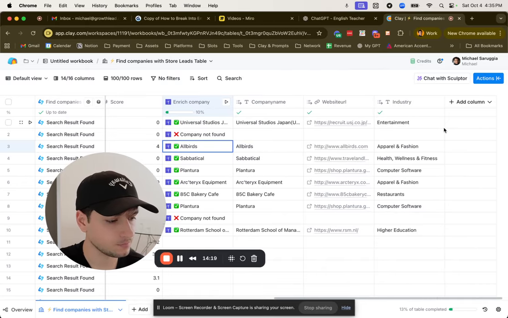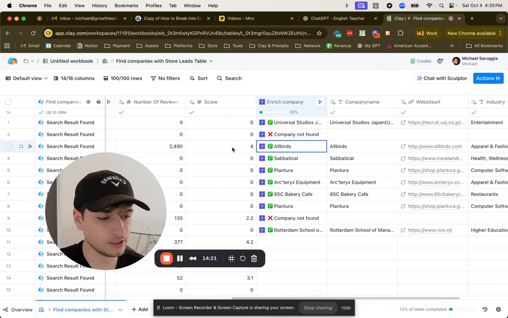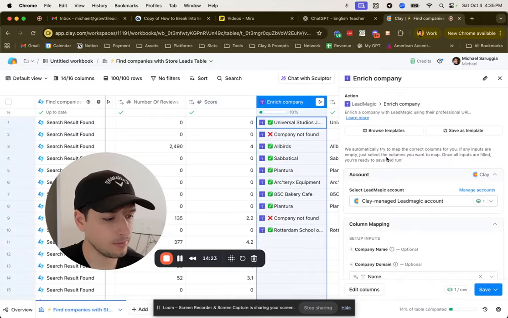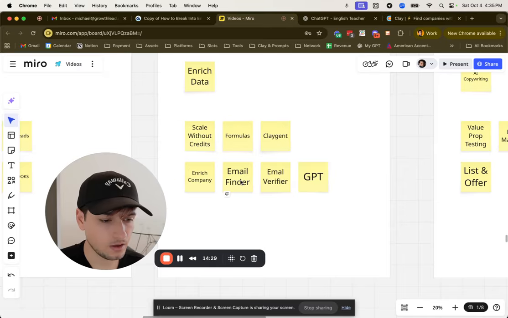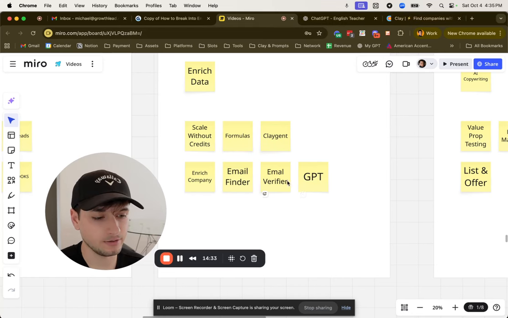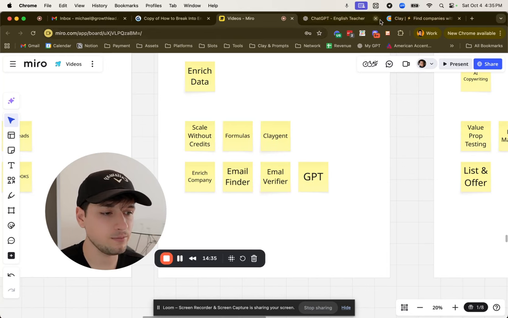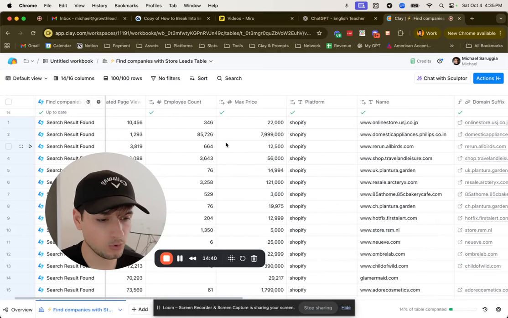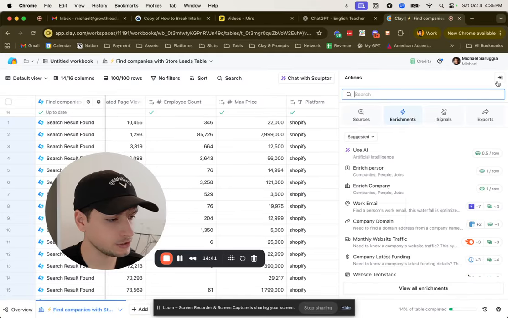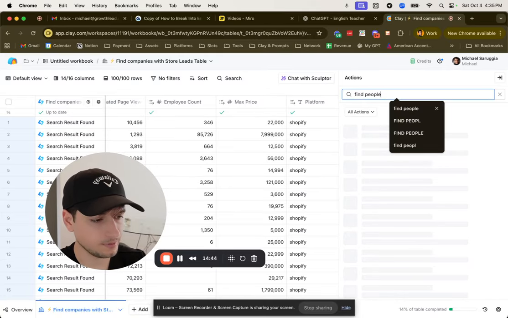Okay. And again, if instead of using the Clay one, you use the Lead Magic one, you can put your own API. With your own API, you don't spend credits. Okay. Email Finder. If you have people, you can find the email and you can verify the email. So first, how to find people for free. Now you have the URLs, you can go to actions, find people.